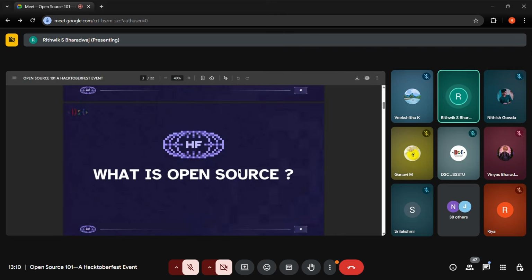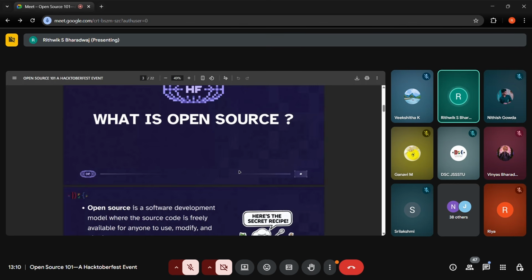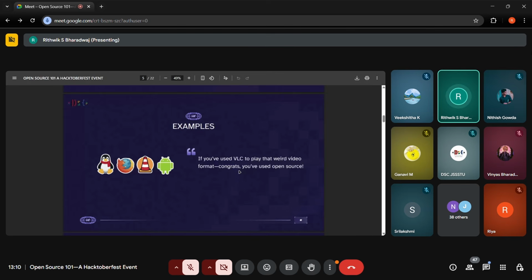So let's just get into it. Let's try and understand what open source is. As I mentioned, it's when your code is freely available to any developer across the world to use, modify, and distribute. Now, let's look at some examples. I think most of us here have used VLC Media Player. A more common example is the Android phone. Some might have iOS, but most of us here have an Android phone. So the Android project is an open source project.